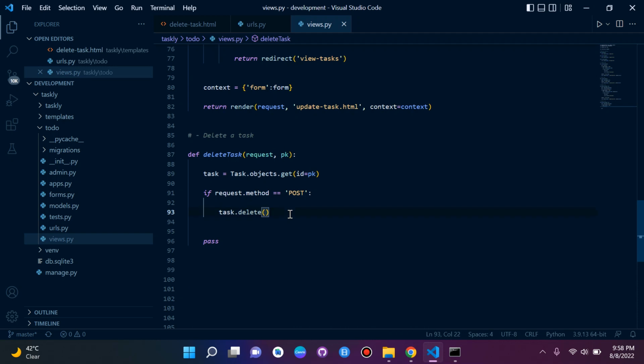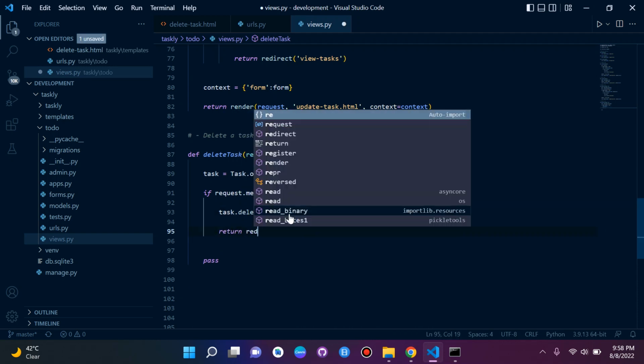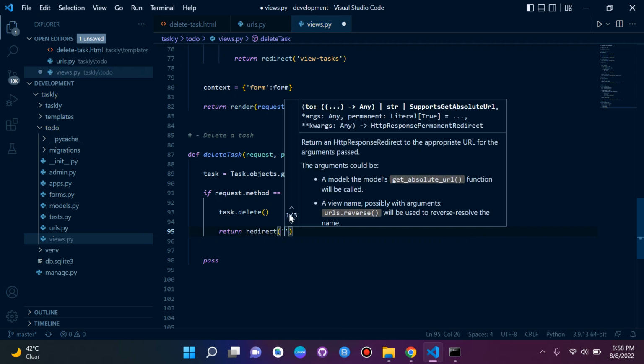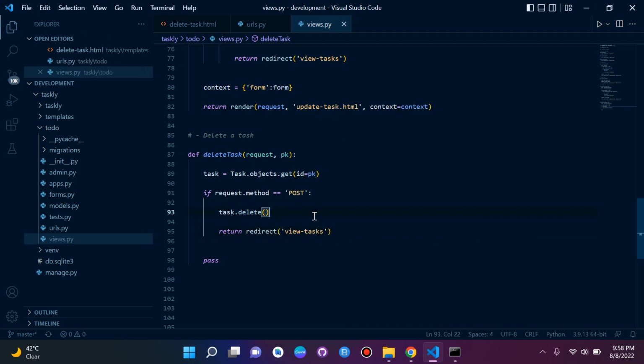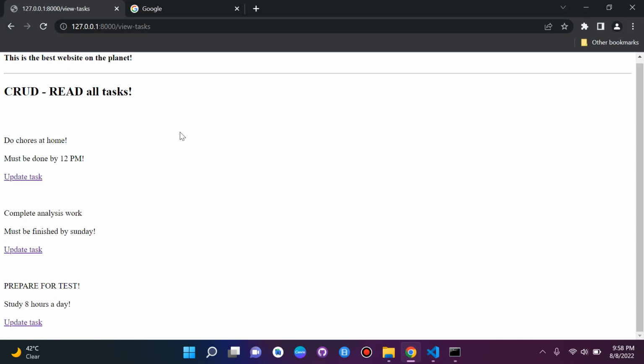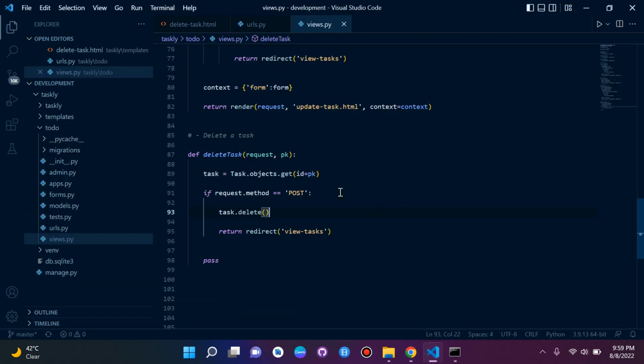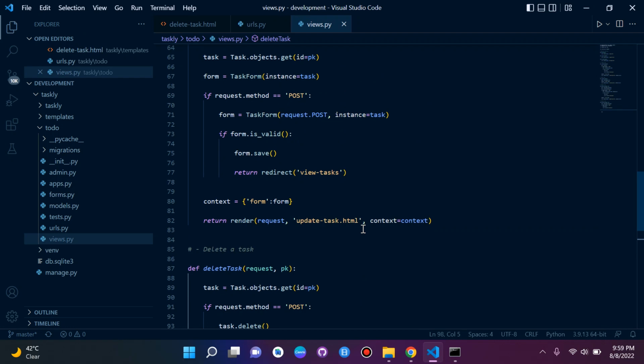Okay, so there we have it. And if I've deleted a task, I again want to redirect to view tasks. So I redirect to this page here where I can read all my tasks. And I should notice that the entire instance should be deleted. Okay, so that is the end result. Okay, so we do the same as we've done before. We need to just create our context dictionary.